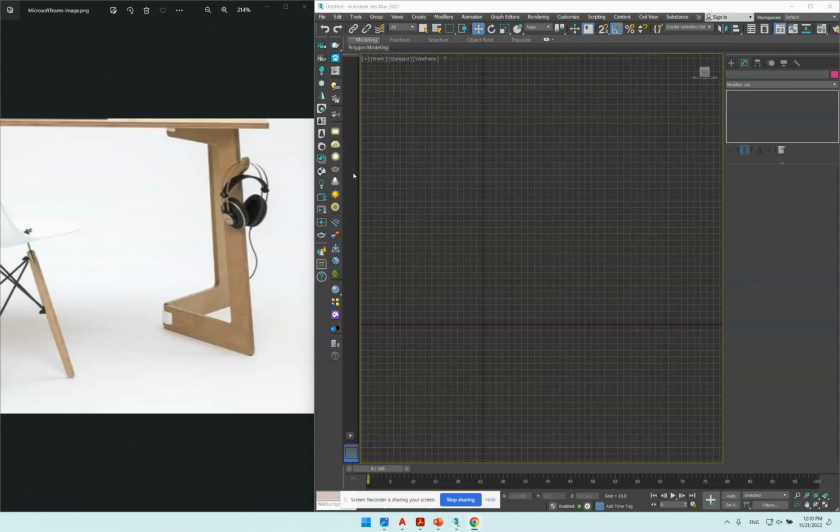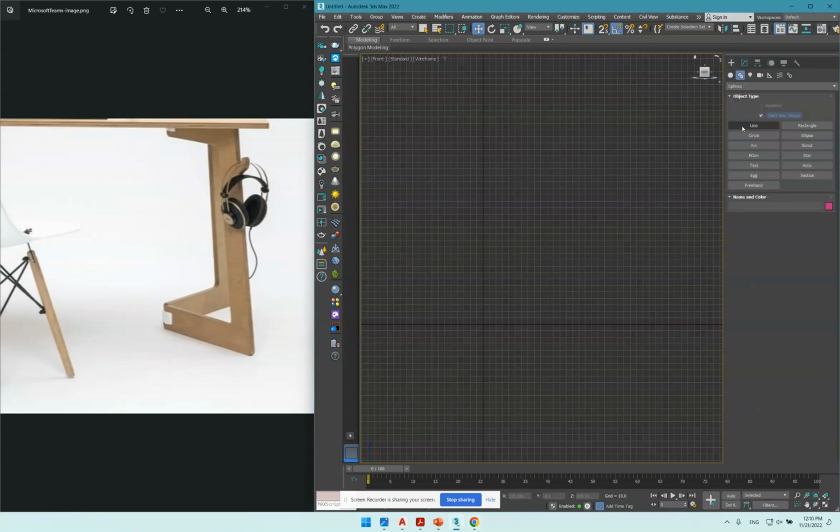Hello. So to create the leg of this table, you will have to draw it and then use extrude. So I will start by going to the front view. From the front view, I will go to line and I will start drawing. So I'll use snap just to make it easier.